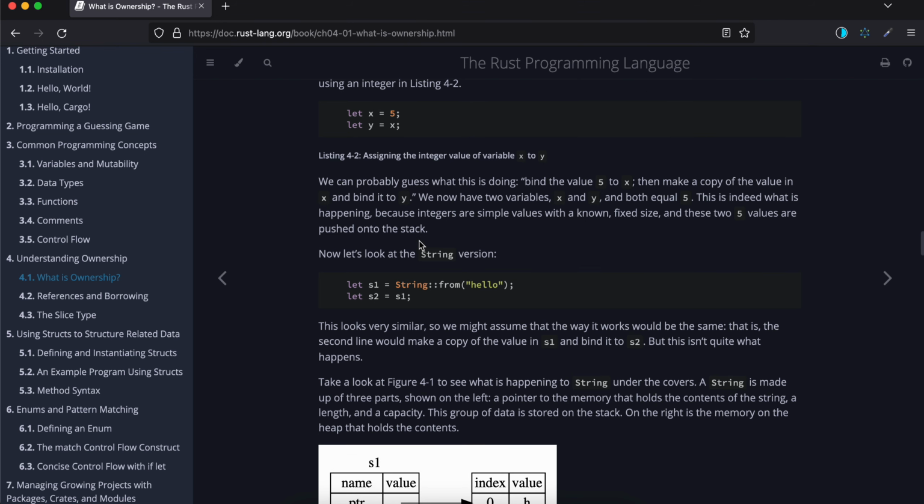Now let's take a look at the String version. So let s2 equal s1. Now I think you can't use s1 after this because the ownership of s1 ends as soon as it is assigned to s2. So let's check.